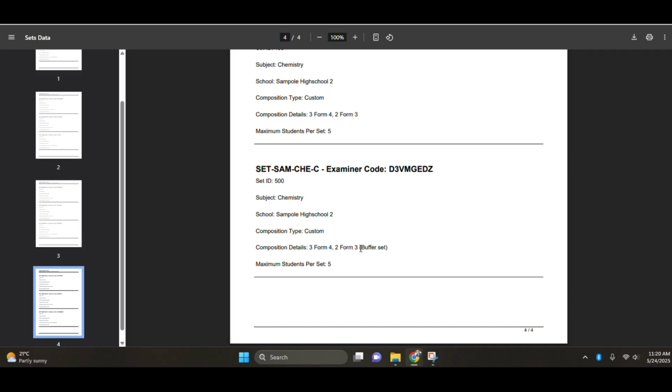For this case, you can see the composition details for this given set is that we have 3 Form 4s and 2 Form 3s. This is per set, then the type, then the subject for this given set, and then the set ID.